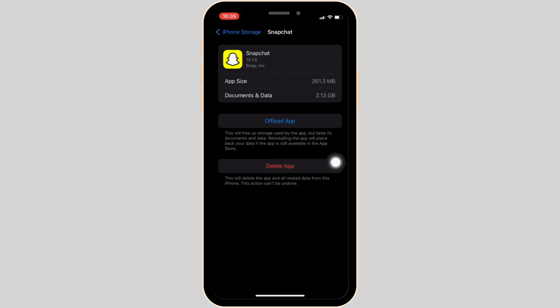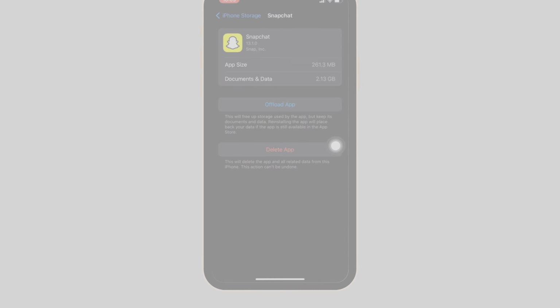So that's all for today, and this is simply how you can fix Snapchat public profile not showing.